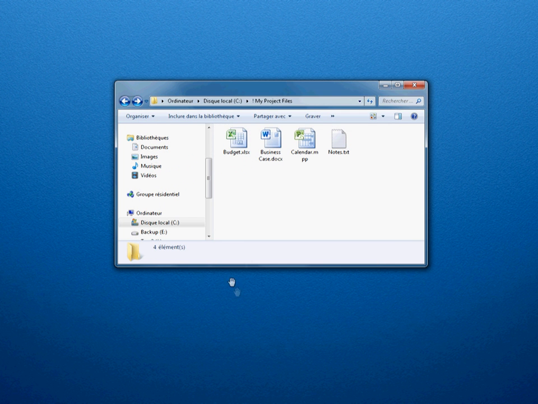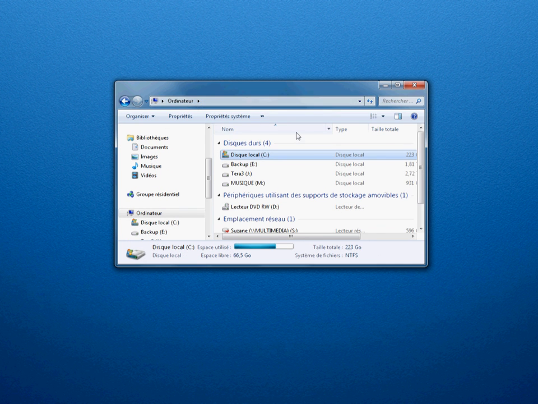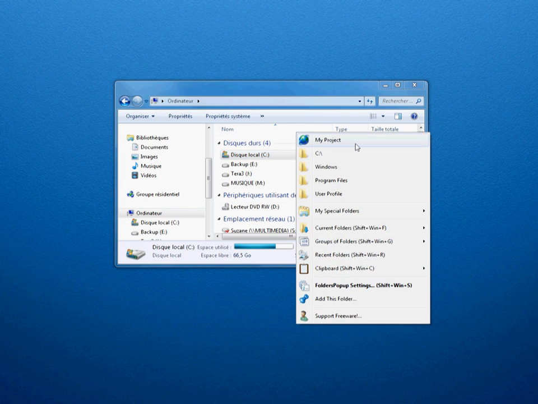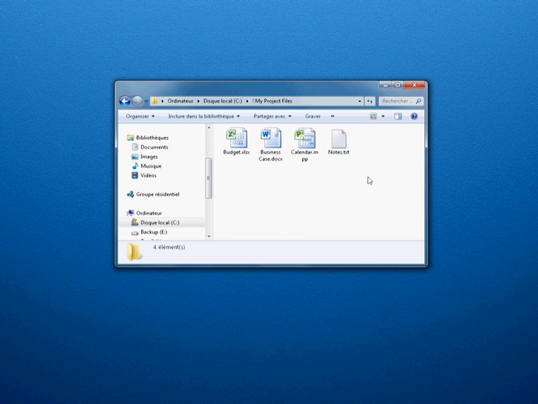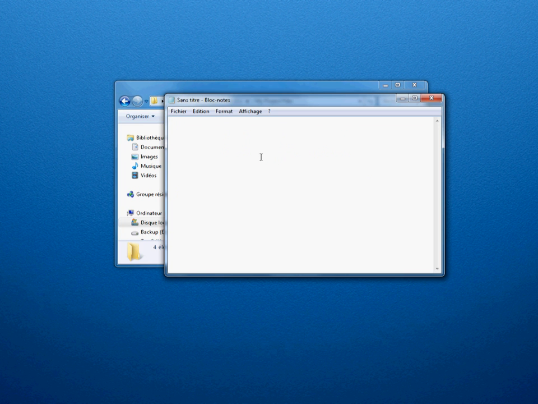Back to Explorer, if you go to another folder, the Folders Popup menu makes it easy to return to My Project folder. Note that the middle mouse button works only when the mouse pointer is over an Explorer window. For example, if I open Notepad, the middle mouse button has no effect.